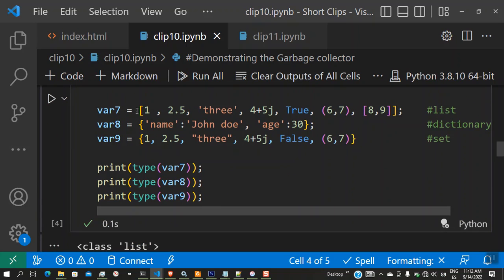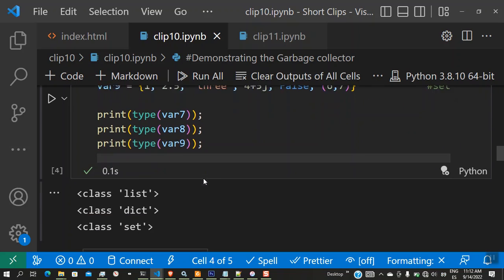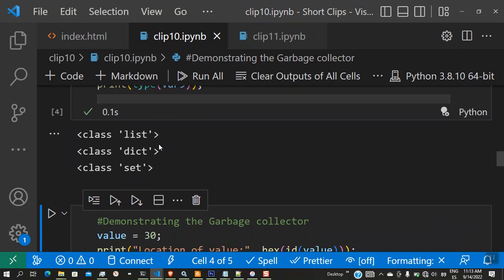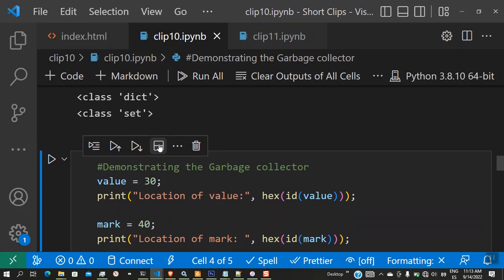All right, so here is what we call a list. I'm going to show you that later on. Here is a dictionary, and here is a set. So these types are, as you can see, list, dictionary, set. I'm printing out that type here. You see, these are what we call mutable data types. Now we are going to look at that later.